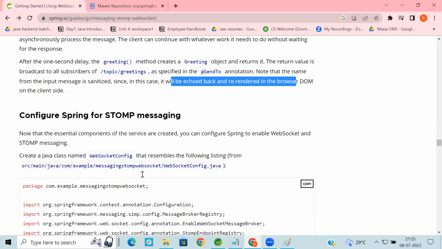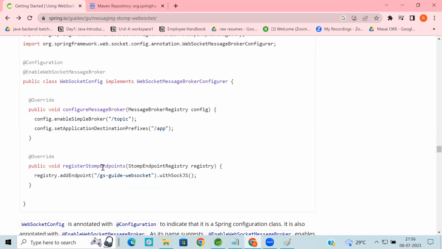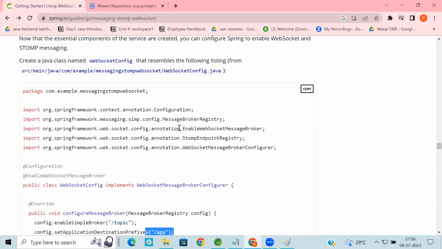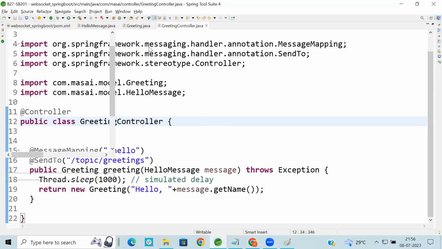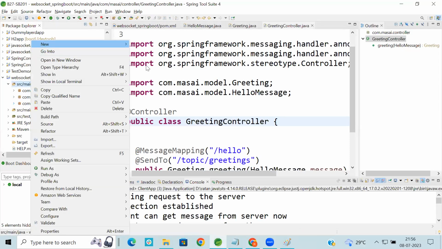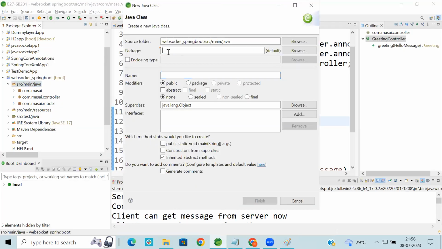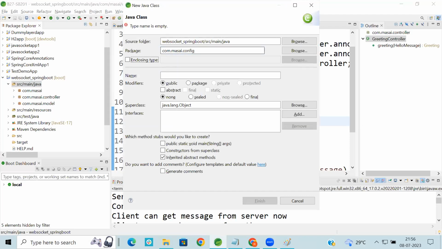After this, the next step is we need to create one configuration class to configure कि हमारे topic का नाम क्या होगा, and some other details, we need to give our root resource prefix also. So for that, we need to create one class called WebSocketConfig. So I'm going to create a class. You can use the package name com.masai.config and the class name is WebSocketConfig.